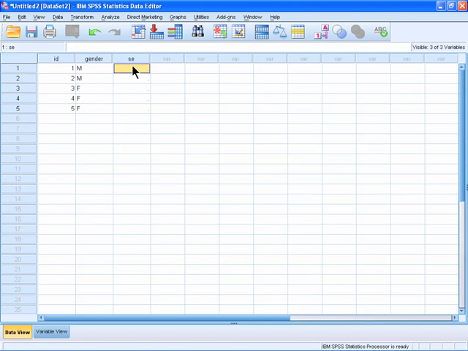Participant 1 received a self-esteem score of 8.2. Participant 2, 9.3. Participant 3 was a 10. Participant 4, an 8. And participant 5 was a 12.3.